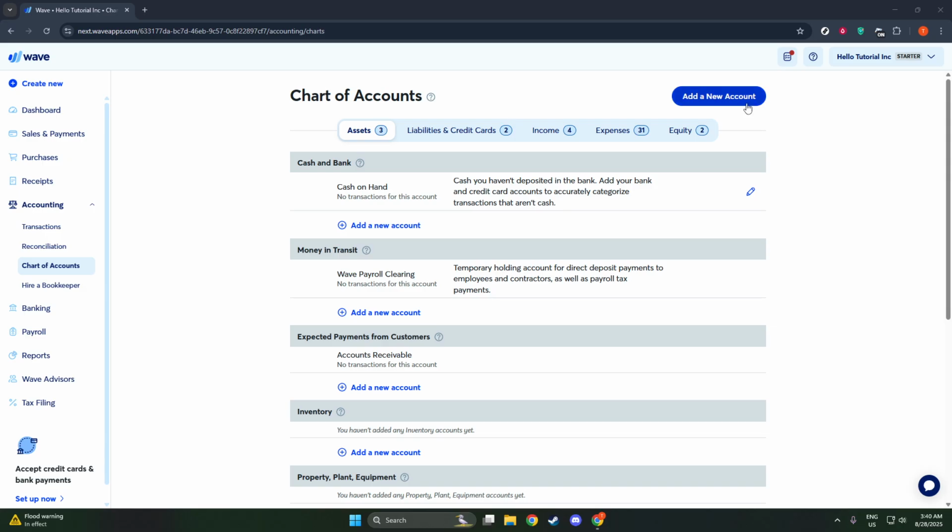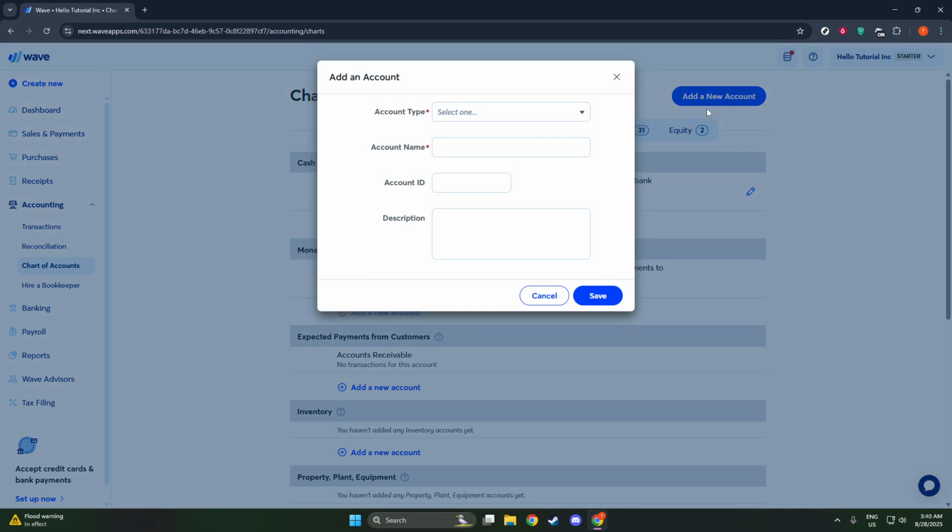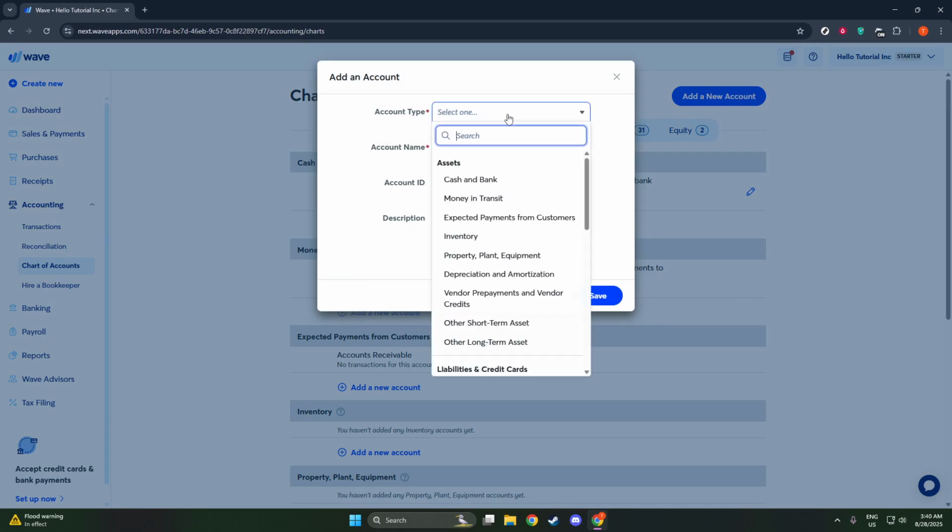Now, direct your attention to the button labeled Add a New Account, usually positioned at the top right or somewhere quite evident on the page. Clicking this button will lead you to the setup options for adding your loan account. Here you'll encounter a drop-down menu labeled Account Type. Open this drop-down and you'll see various types of accounts you can create.